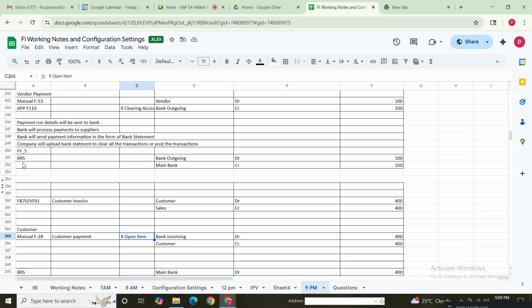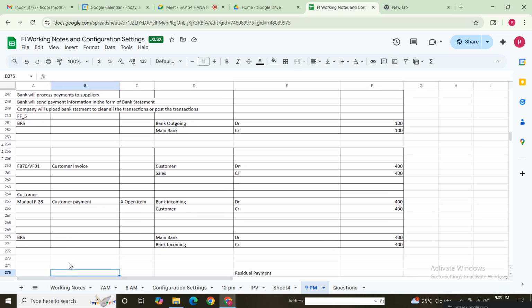When I process bank reconciliation, this will get updated. Basically, the values are transferred to the main bank account, the main house bank account. This is called the main house bank. Like yesterday, we created one bank account, right? Which bank account did we create? Yes, so the main house bank account will get debited here.